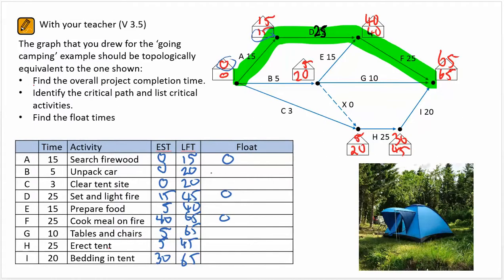Unpacking the car, well, that can take 20, take the 5 from 0, which is 15 minutes of float time. For C, we'll end up at 20, started at 0, and obviously the activity takes 3 minutes itself, 17. Preparing the food, or E, what I've got there, that can finish as late as 40 minutes. The activity itself takes 15. Earliest start time is 5, so end up with a float time of 20.